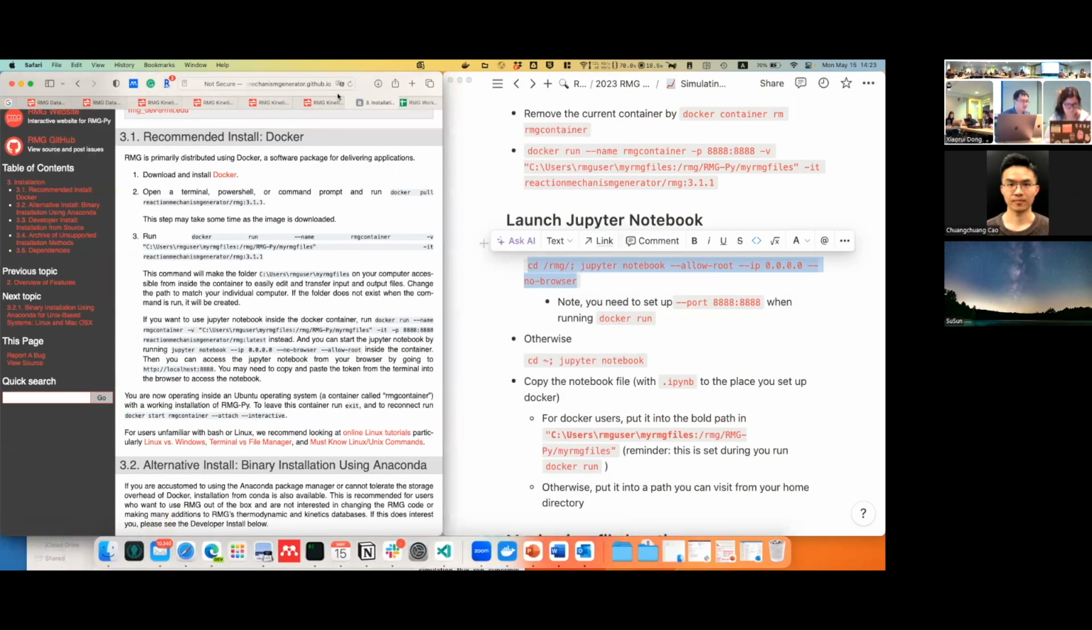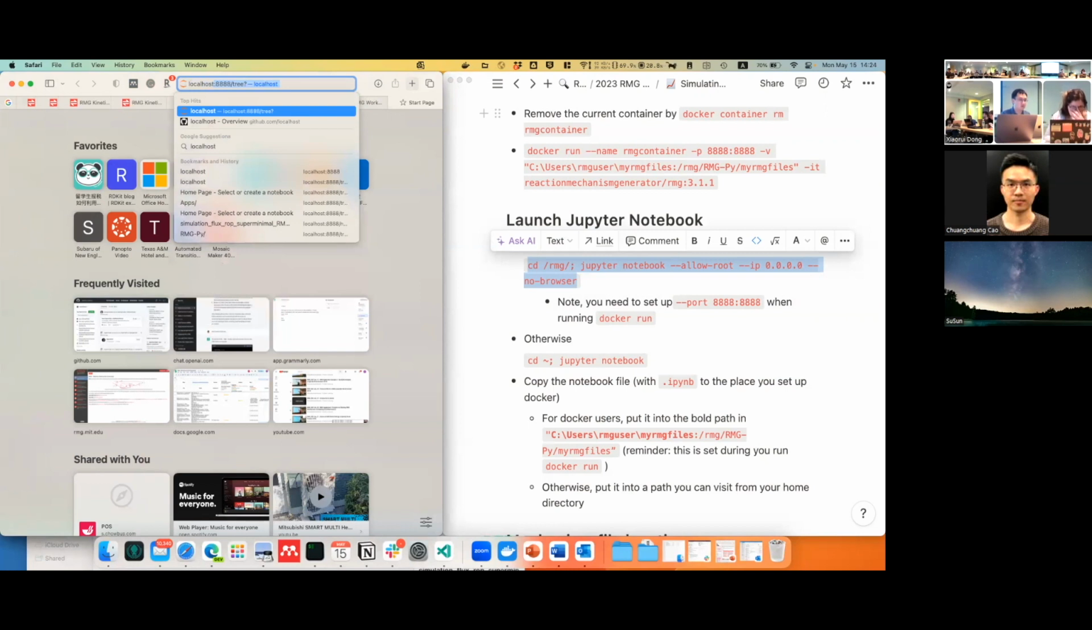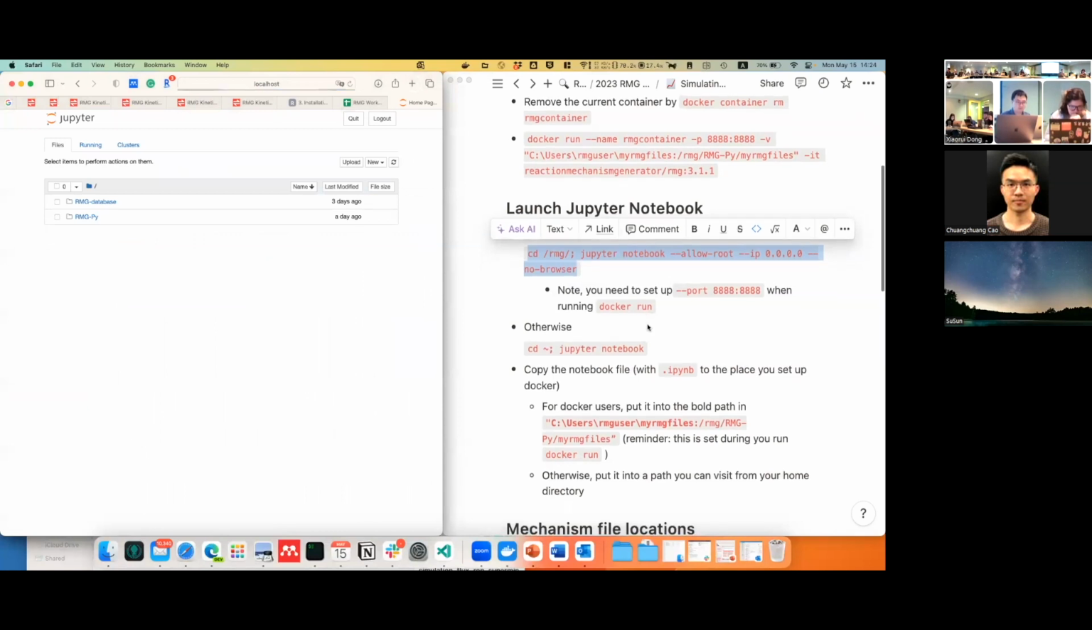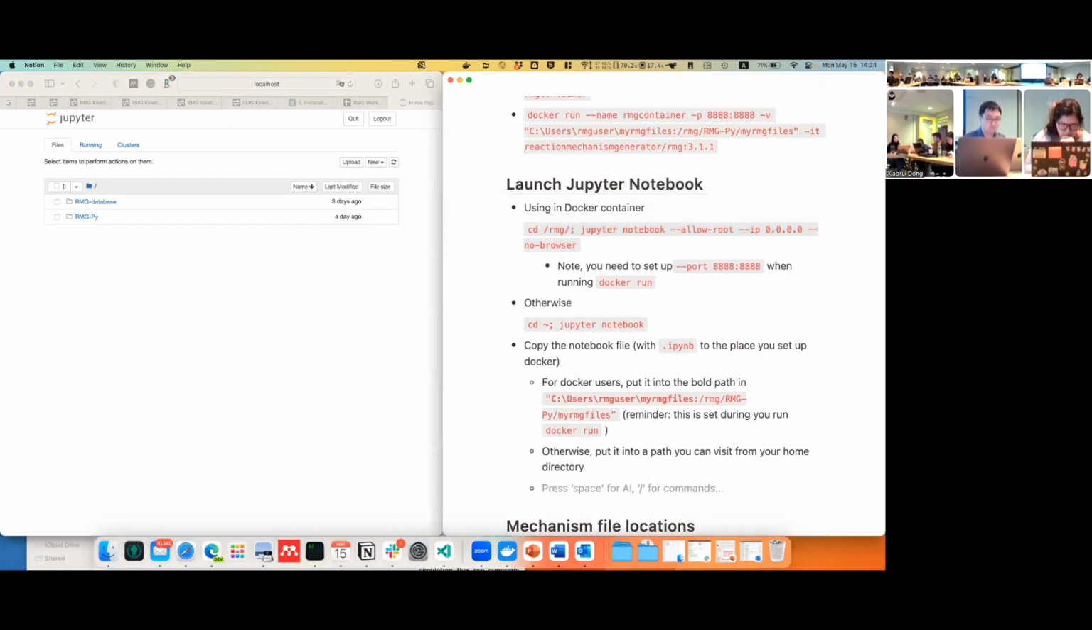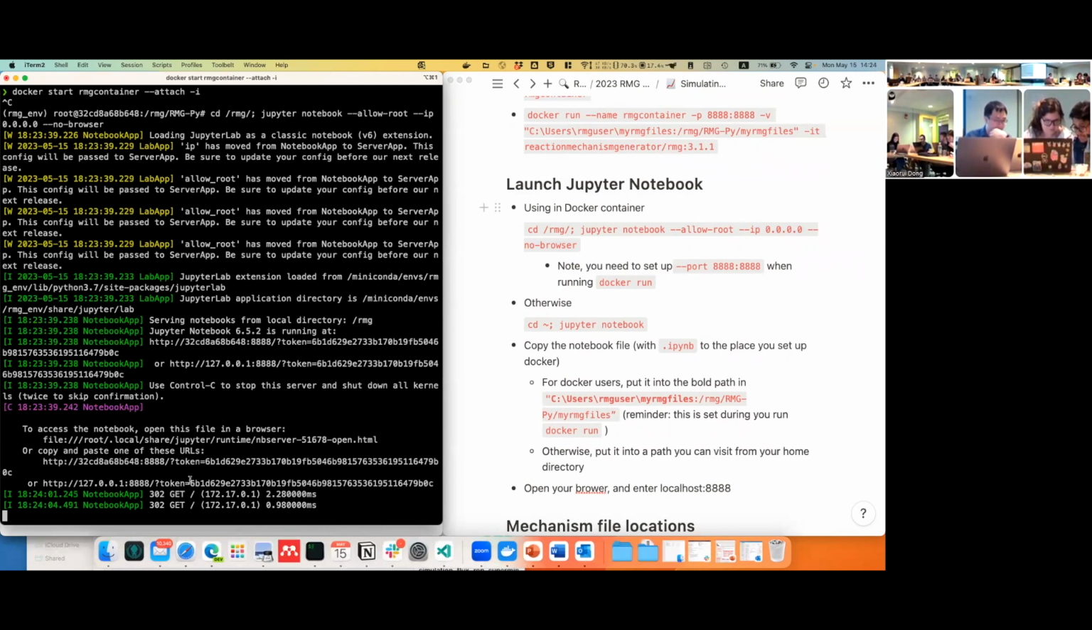What you can do is open a web browser on your machine and go to localhost:8888 and press enter. Some of you may get a page that asks you to input a token. If that is the case, then copy and paste the part after the token into the place where it asks for the token.